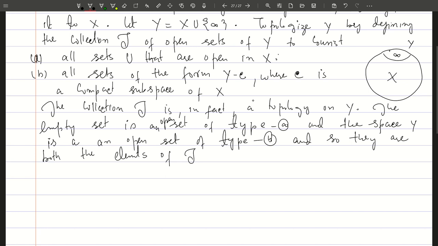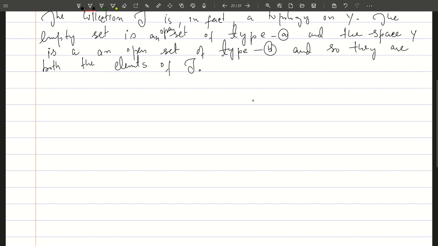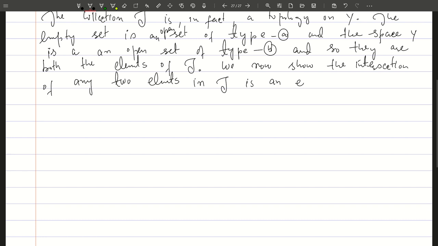Now to show this T is closed under finite intersections, it suffices to prove the intersection of any two elements of T is an element of T. So we now show the intersection of any two elements in T is an element in T, and then the induction will follow that this T is closed under finite intersections, because if we prove it for two elements.